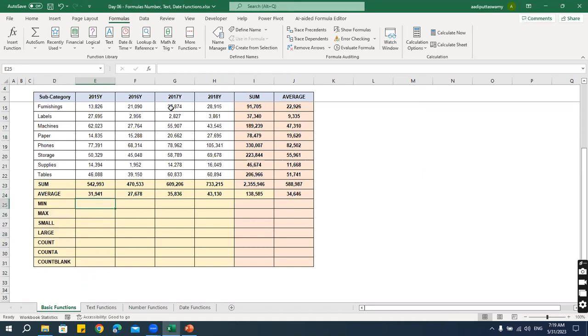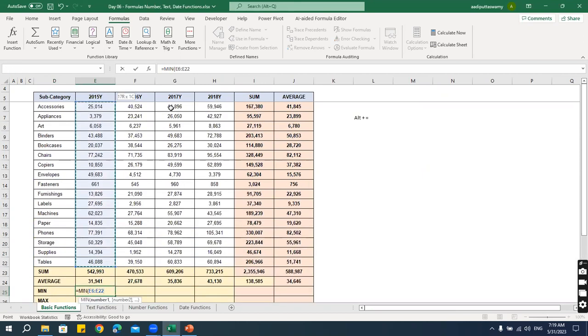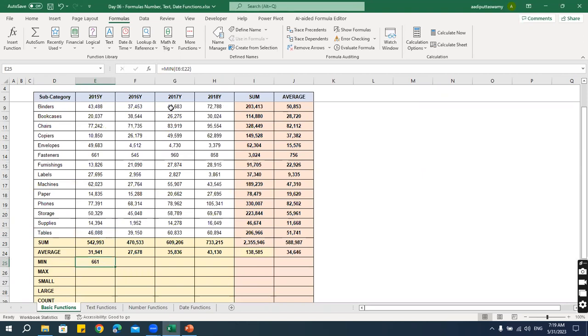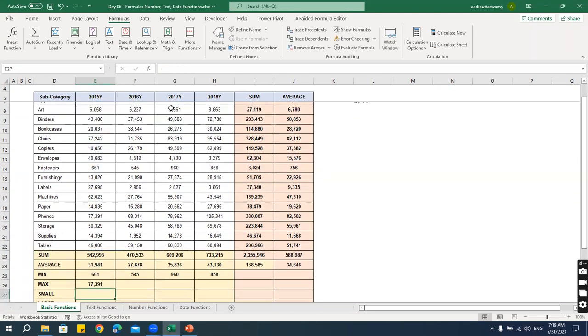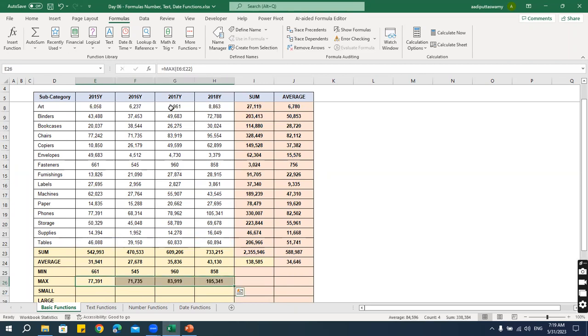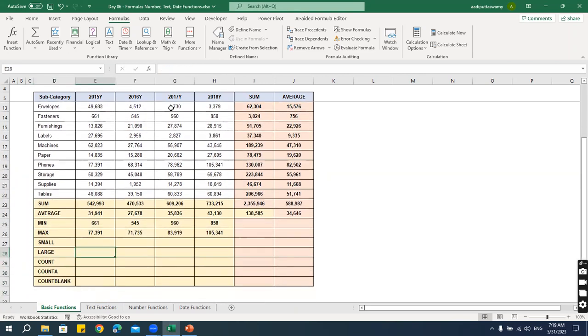Next, minimum. So what is minimum? I want to get the minimum value of the range I've selected: equals MIN of, I'll select the entire range, and press Enter. This is the minimum value in 2015, 16, 17, and 18. I'll go here and press Ctrl+R. Let me take only this one, Ctrl+R. This is the minimum, the lowest value. Maximum: equals MAX of. Let me select this and press Enter. Ctrl+R. You can see this is the maximum value in the range I have selected.